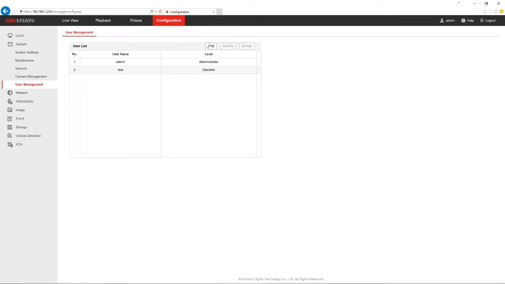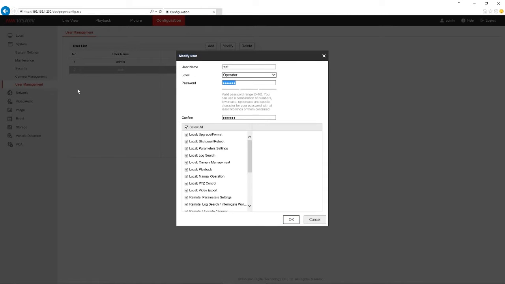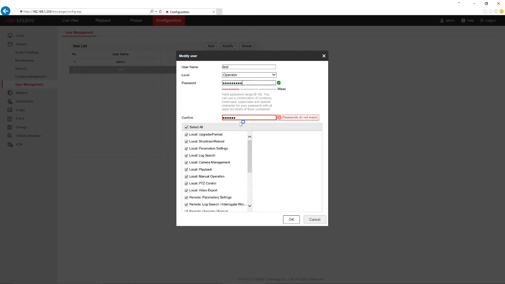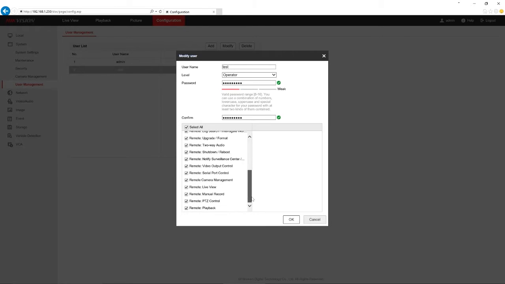User management, this is where you add different users. So you can modify this test. I'll make them a password. Alright. There we go. And I gave them all permissions. You have the ability to give them permissions to specific cameras.